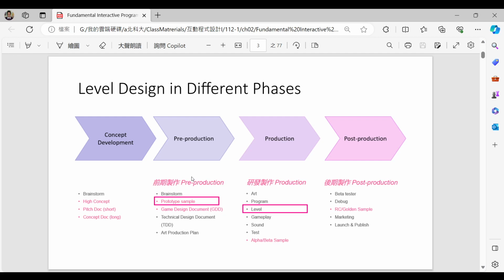The most important thing in this stage is to work out a prototype. By prototype, I mean a core verification of your gameplay without any beautiful assets in it. Most of our prototypes are made of gray boxes or gray models, untextured models, or some hand-drawn sketches. That is enough for core verification.